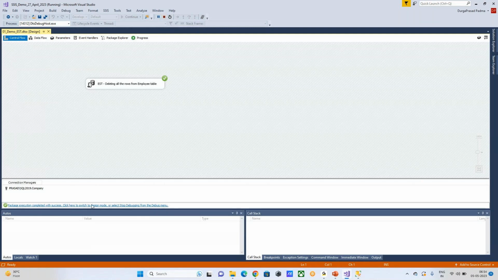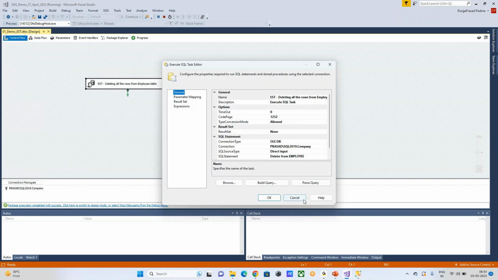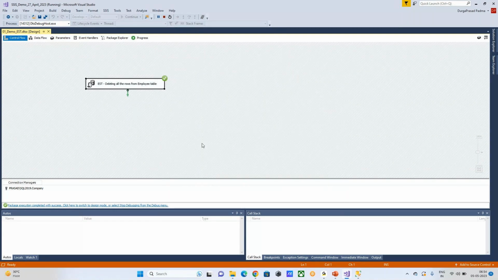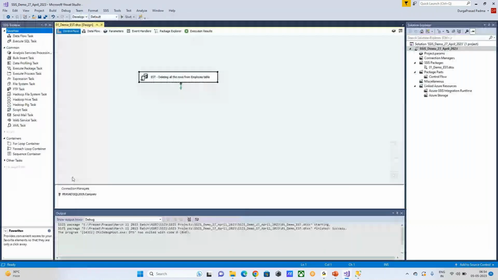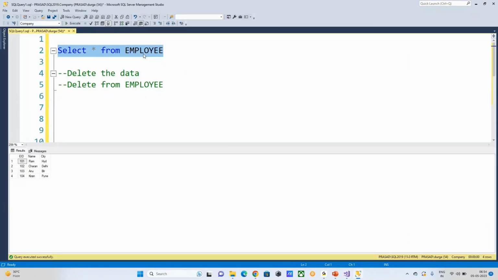Click here to switch to design mode. So I want to go to my design. If you double click on this, it will come like this, but you cannot make any kind of changes. Now click on this, it will go to your design mode. Now go to SQL Server and read the data. There is no data, the data is deleted.